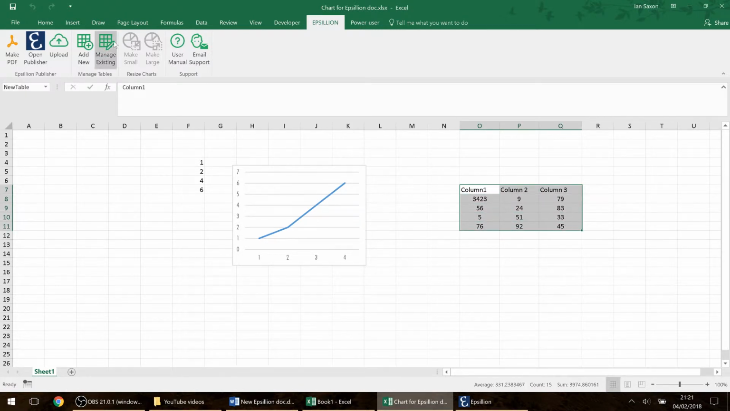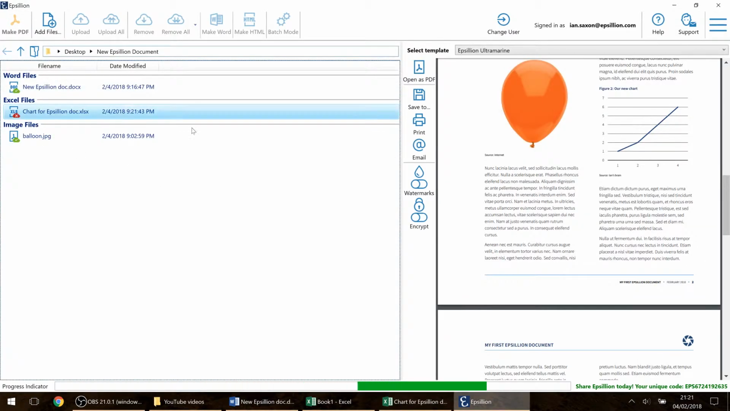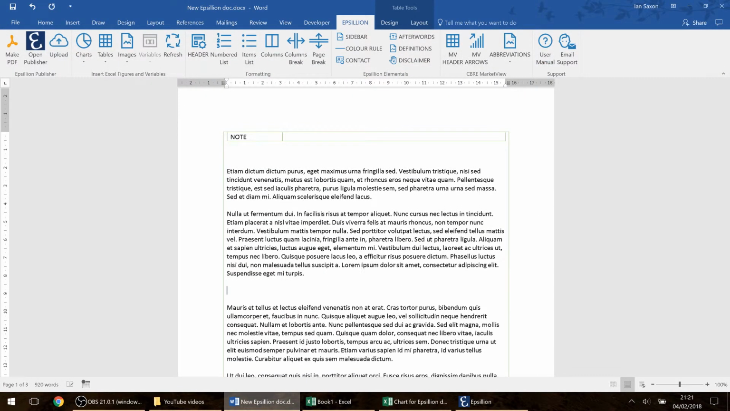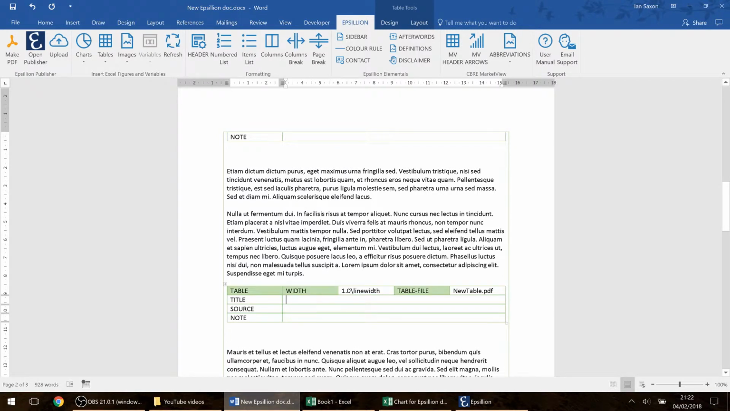And then I'm going to hit save and upload this Excel file. And here in Epsillion, you can see we've got the progress indicator. It's uploading that Excel file, making it available to us. And once it is available to us, once that progress indicator stops, we can just go to our Word document, and it should be available to us as a table, and it is. So in this drop down, here is new table, and we can enter it and add that table columns container.